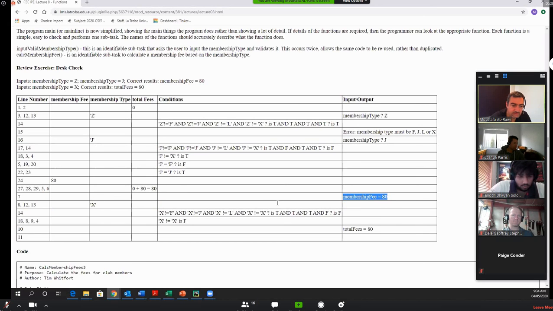We display the $80, and then we come back again to validate the input, and in this case it was X. X will take us out of that loop to validate because it makes that statement false. X does equal X, so it makes that loop false, and that's when we exit. And because we only had one membership, the total fee will equal 80.